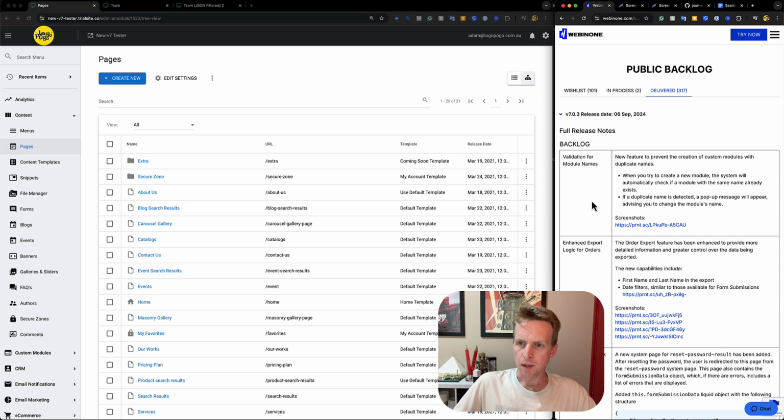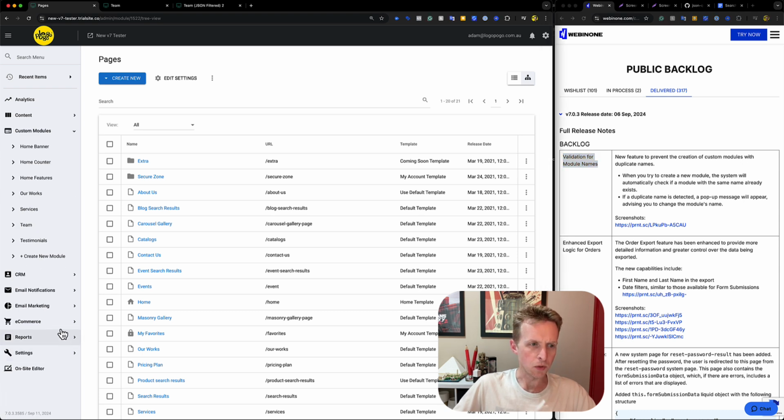Alright, so we'll jump in. The first backlog item here, or feature, is just a simple one for validating module names. So when you're creating new custom modules, obviously we don't want the names to clash or create any conflicts there, because when you're calling in your module via the component tag, you'll usually reference it by name.